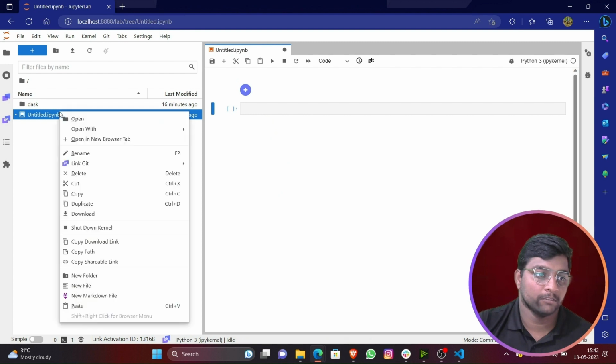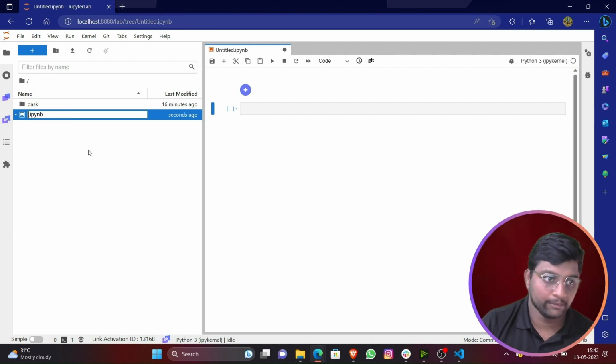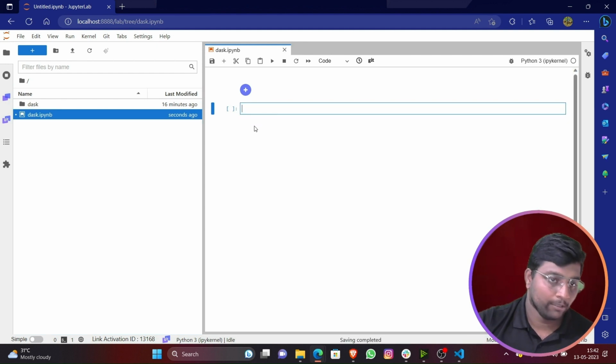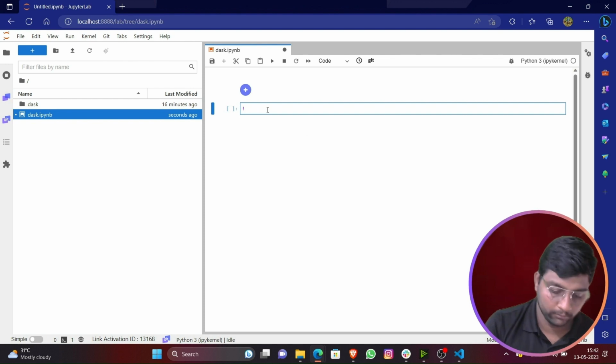Let me rename this notebook. Where is the rename option? Yeah, rename it as Dask. I'll just name it Dask for now. Okay. So now let us start with Dask installation first. For that, what we have to do is pip install dask.